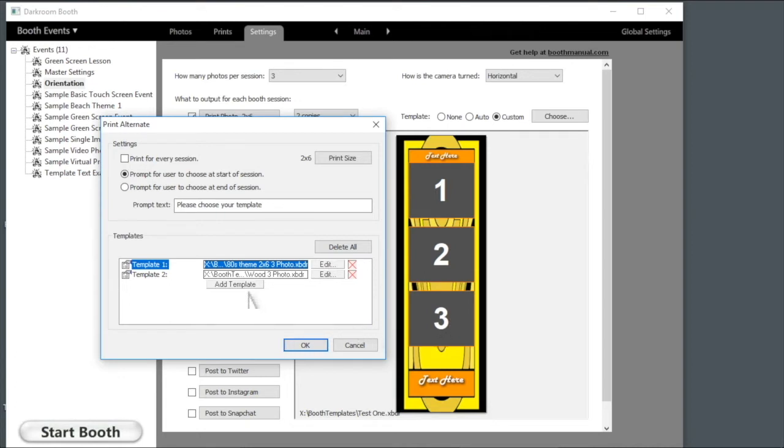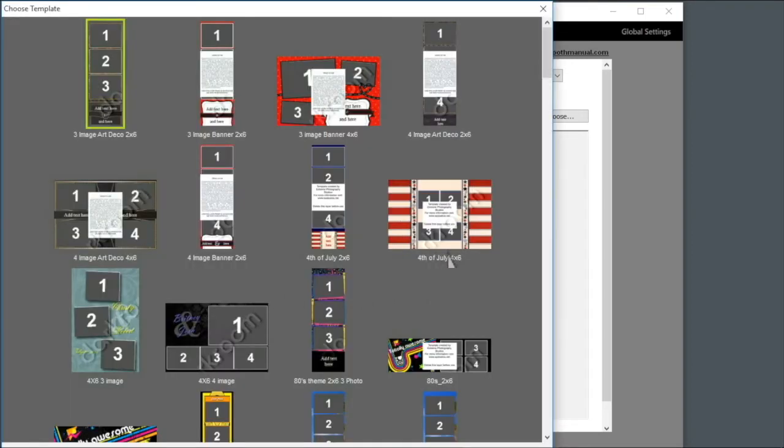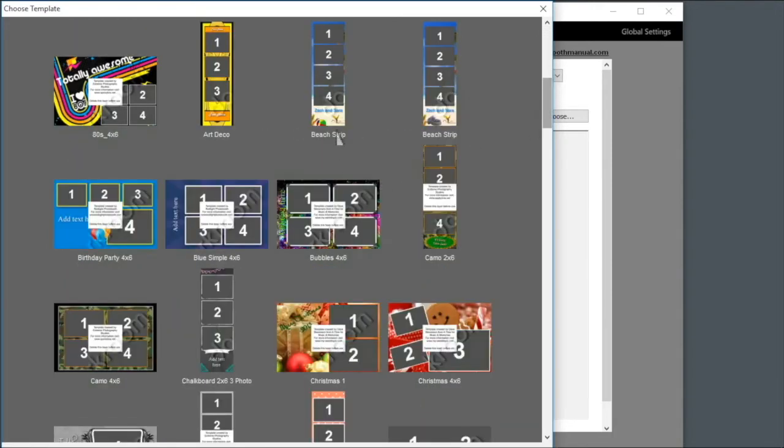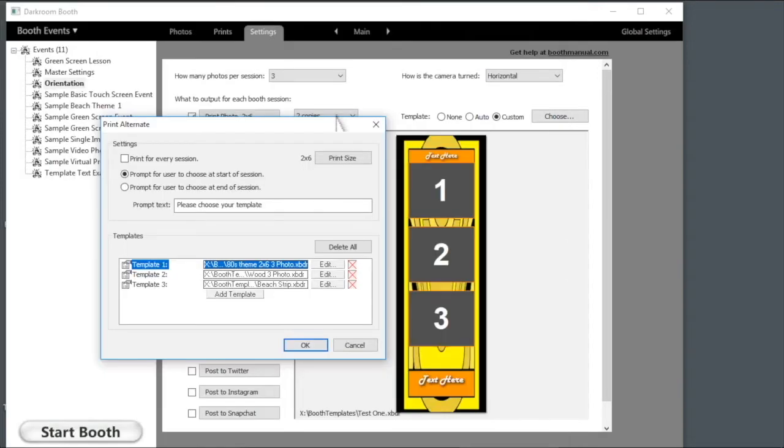So if I were to come back in here and hit add template, and let's go find one. Okay, right here. So now this one has 4 photo placeholders. If I were to choose that, hit enter, and there it is. What's going to happen is the booth is only going to take 3 photos. So the last picture box on that particular strip is going to be just a black box. So I want to avoid that because that's not going to look really good.